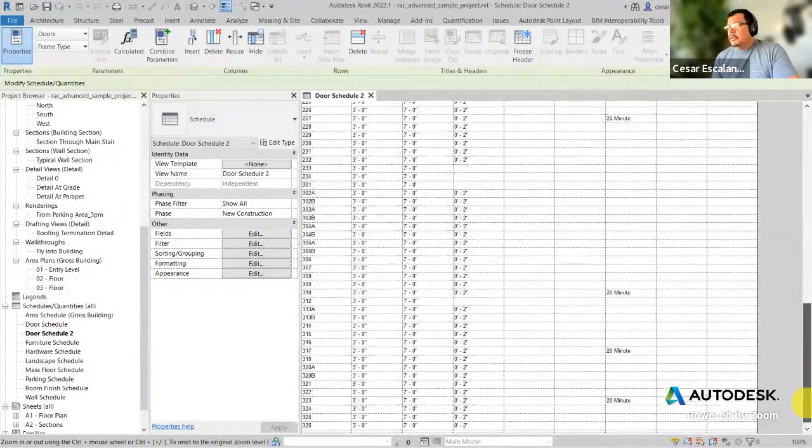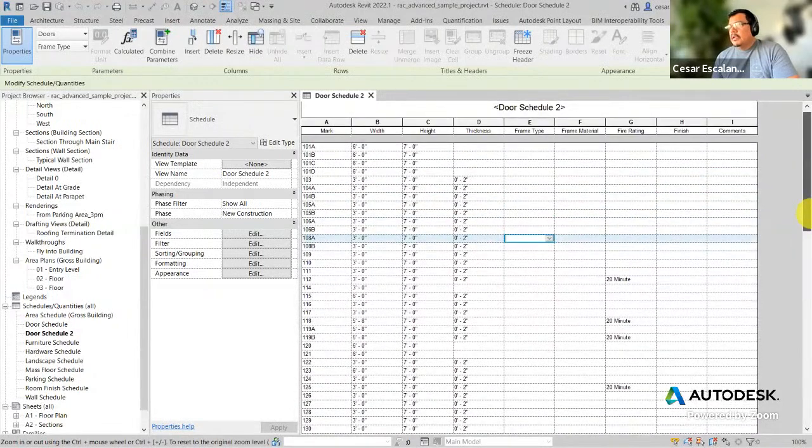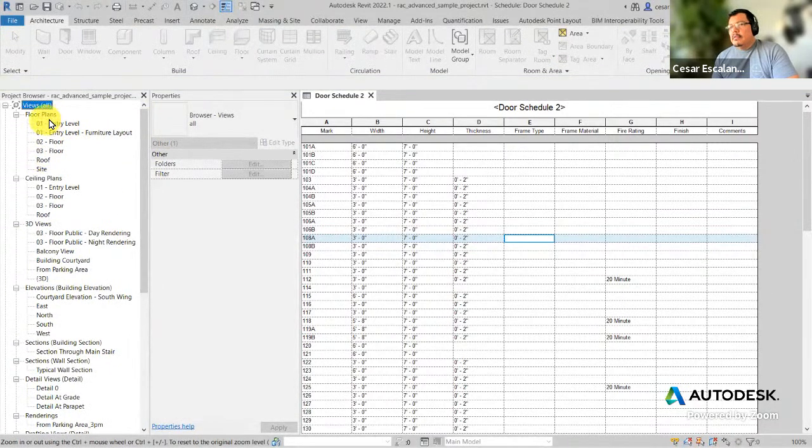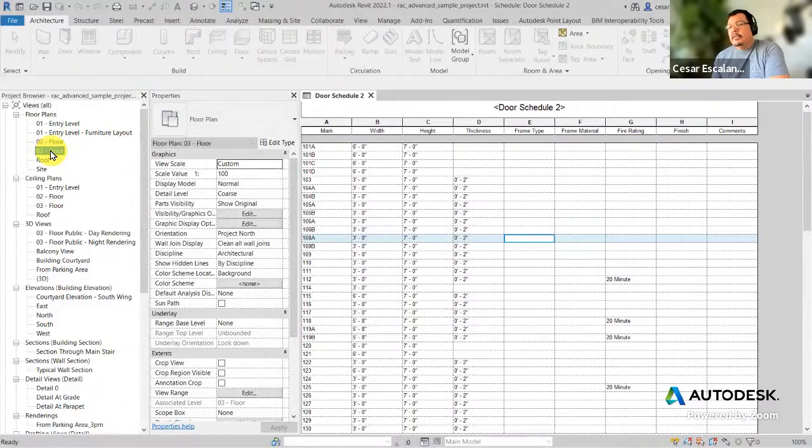Now that we built this schedule of doors, we're going to shift and move into rooms. So go ahead and open the file. Everybody has the file? Anybody need more time? All right. So open the floor plan level 3.